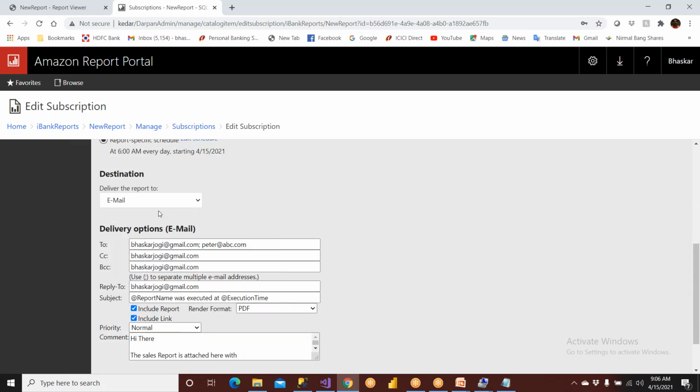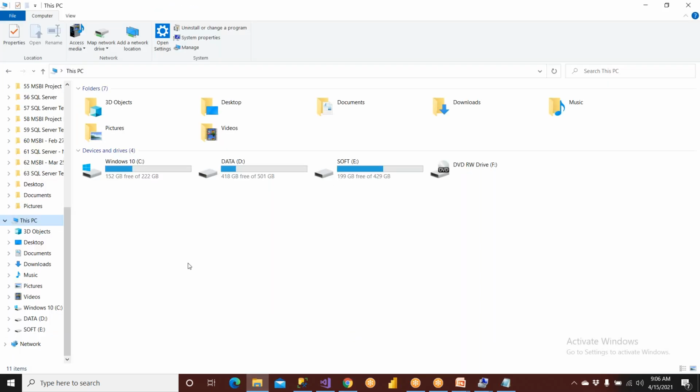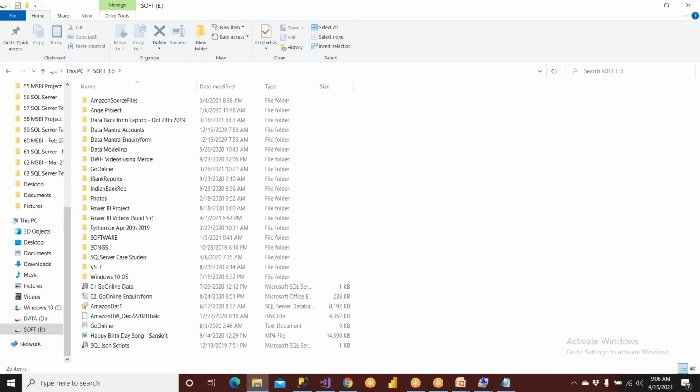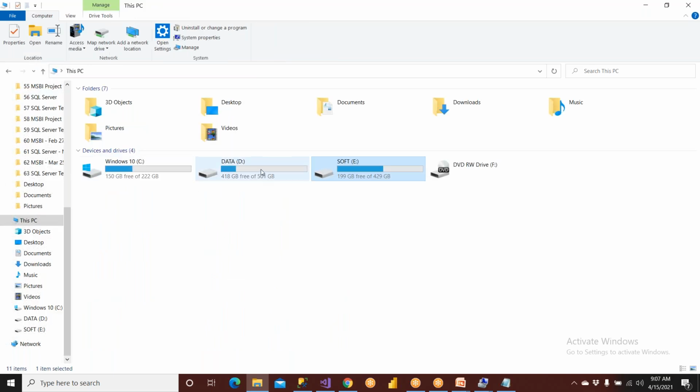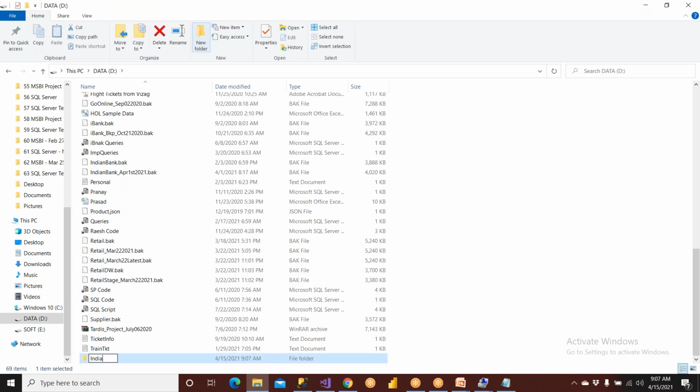So what I do, instead of an email, I will show you Windows file share. This report is delivered to a centralized folder, where end users are going to come to that folder and pick the report daily. Clear? So file name is new report, and I would like to create a path. Let me go somewhere. Okay. I will create a folder. So folder name is called Indian Bank Reports.